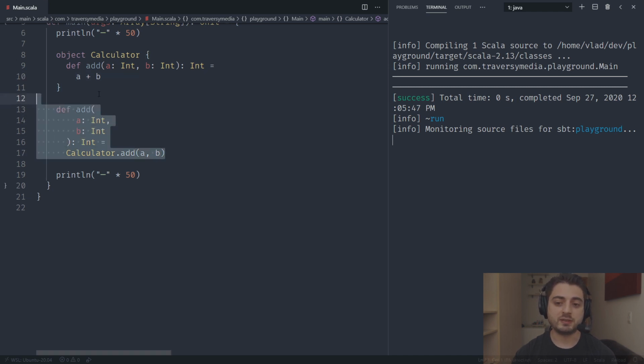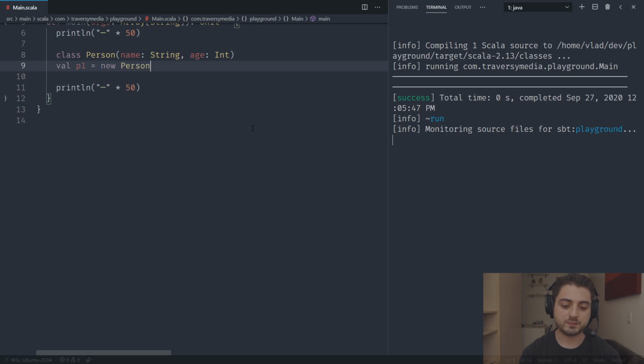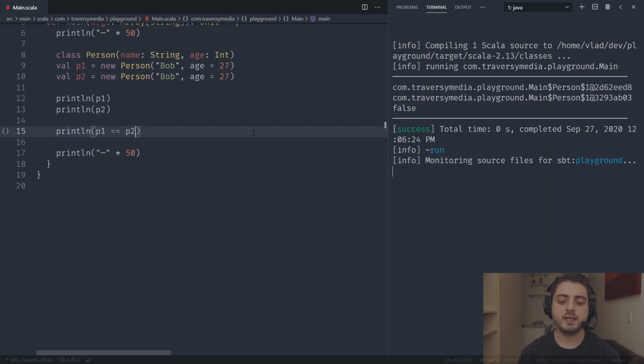Let's finally talk about data structures, which are very fascinating in Scala. So let's say that we have a class person with a name string and age of int, and we're going to create a p1 with a new person of Bob, and age equals 27. Val p2 is a new person of Bob, and age is going to be 27 as well. Okay, so we're printing out p1, printing out p2, and we're comparing them, p1 equals p2. Okay, so these are regular objects, which is why their toString method looks weird, which is why the equality returns false.